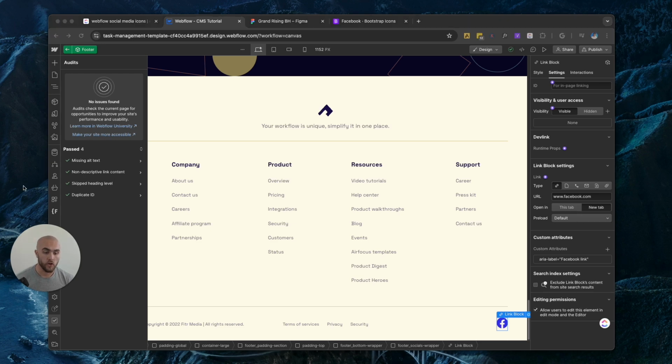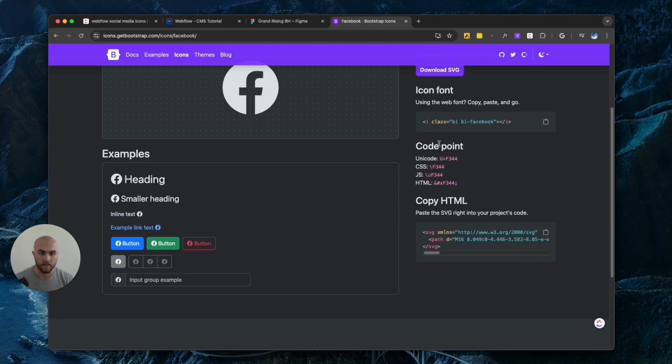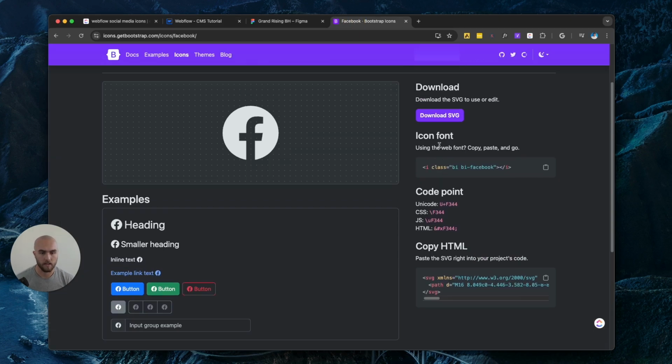Now, one last thing I want to show you is I showed you how to grab these icons from Bootstrap icons. Now, Bootstrap icons has a lot of icons and they have most social media icons, but say you just wanted to use an icon that isn't on Bootstrap icons. Say you're working in a Figma file and you are using a custom icon. So like a custom social media icon or whatever that is.